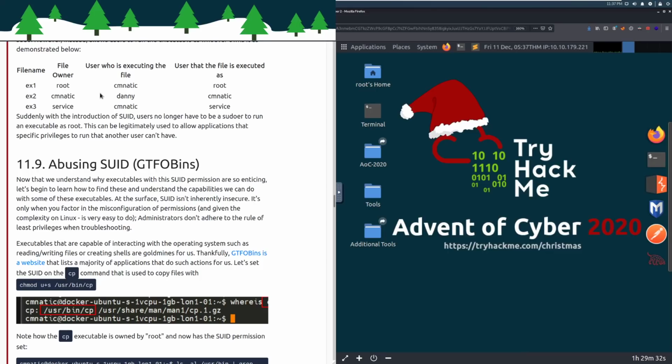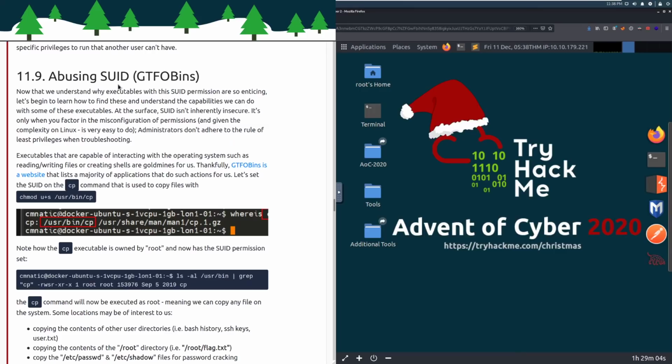Sometimes these can be pretty locked down, but it's pretty easy to get this wrong on a dev end, just because they're kind of complicated. Learning about these vulnerabilities can be from a dev end, not necessarily from a pen test end. This can be legitimately used to allow applications that require specific privileges to run that another user doesn't have or can't have. Abusing SUID: we're going to abuse this with that site we were looking at earlier, GTFOBins.